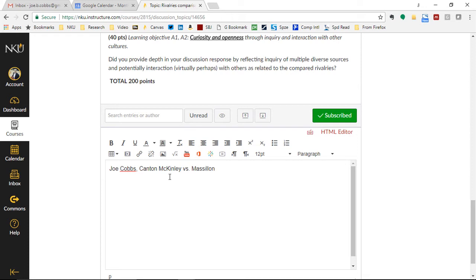Massillon. And then you also have to pick a foreign rivalry, so some rivalry outside of the US that's not one that we're studying in class. So I'm gonna put Tottenham versus Arsenal, which is a big rivalry in London between two English Premier League soccer teams.